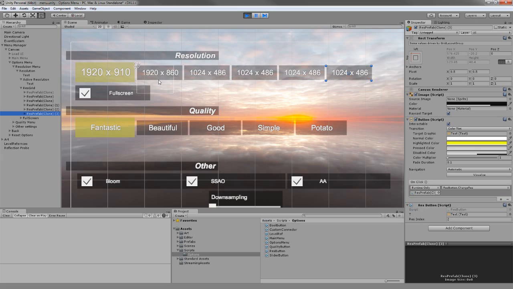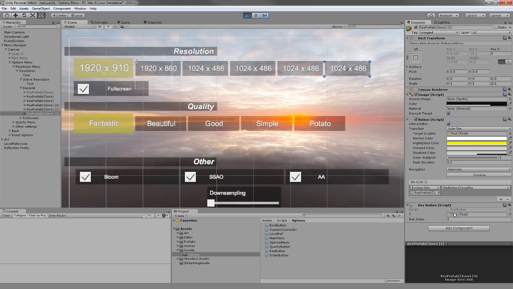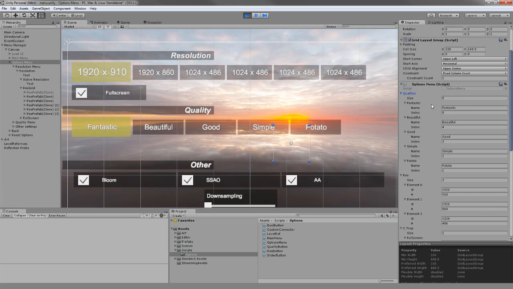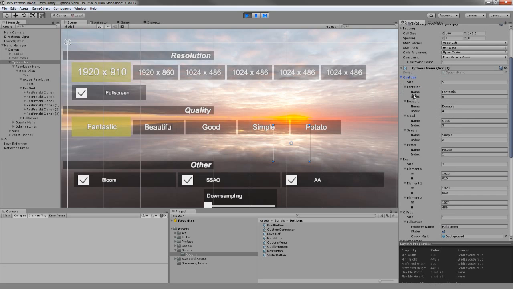Okay, and for each button, depending on what they do, I have a few references. Now in the case of the resolution, I only have a reference to the index and of course the text, so that I can change the text behind it. And the resolution index is basically the index for my resolutions in my options menu, the script which we're going to write. So in here, this is the options menu and the script we're going to write. We're going to keep all the references to what we need to know.